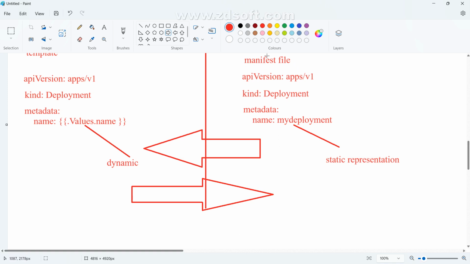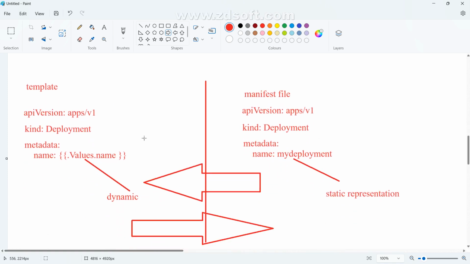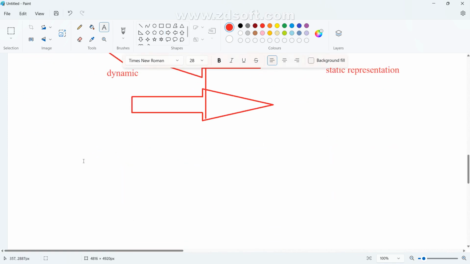Finally, we execute the manifest only. We can't work with templates. Templates are converted into manifests. The final conclusion: before going to deployment of the end application, we convert templates into manifests. You may ask me why templates are converted to manifests. See, a template is a ready-made, ready-to-use component.